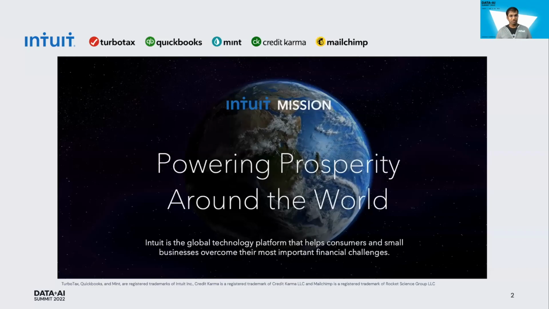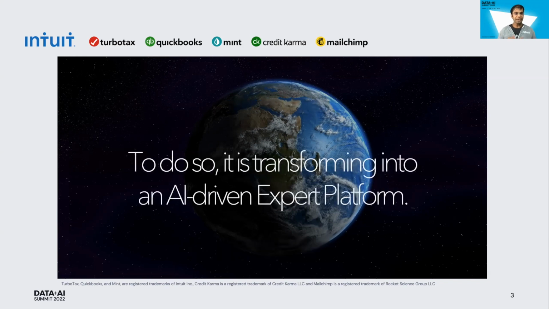We are Intuit, the maker of products like TurboTax, QuickBooks, Mint, Credit Karma, and MailChimp. We serve consumers, small businesses, and the self-employed. Our mission is to power prosperity around the world. And to do so, we are transforming into an AI-driven expert platform.